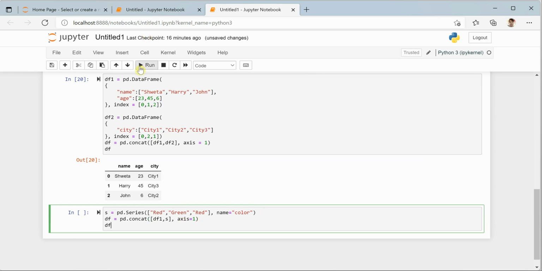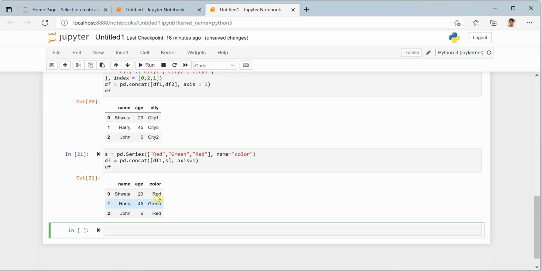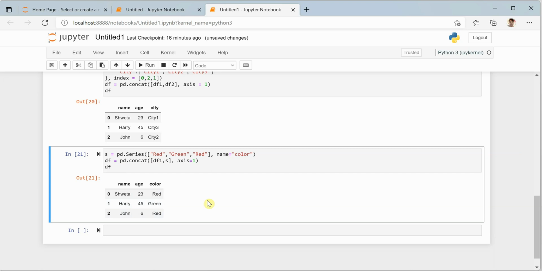If I go ahead and print this, you can see that colors also got associated with the respective names which were in df1. So this is how you can perform various operations using the concat method in pandas.